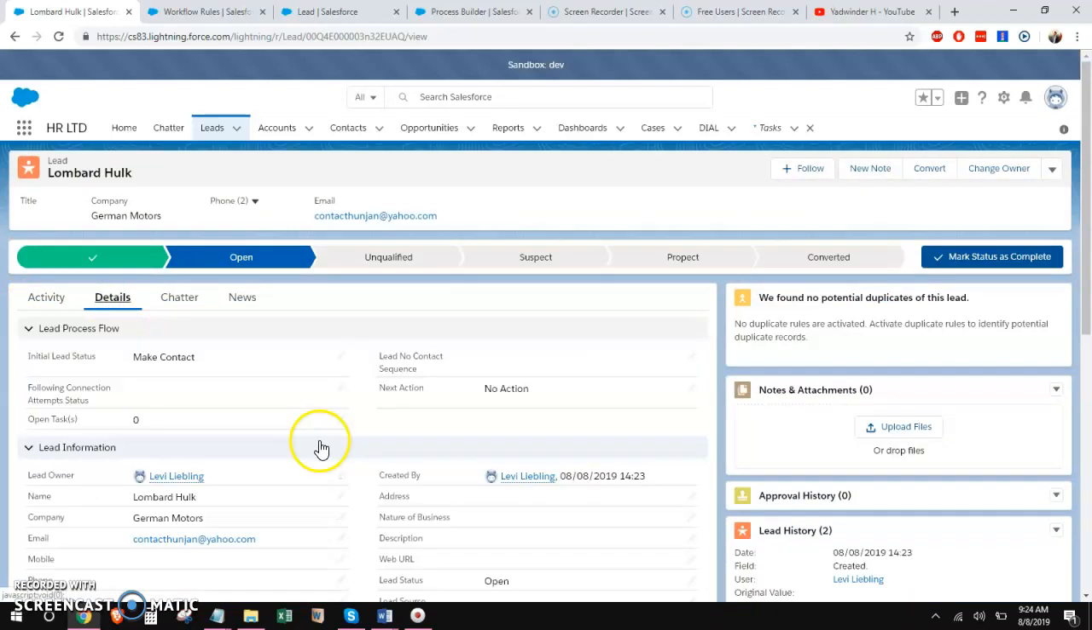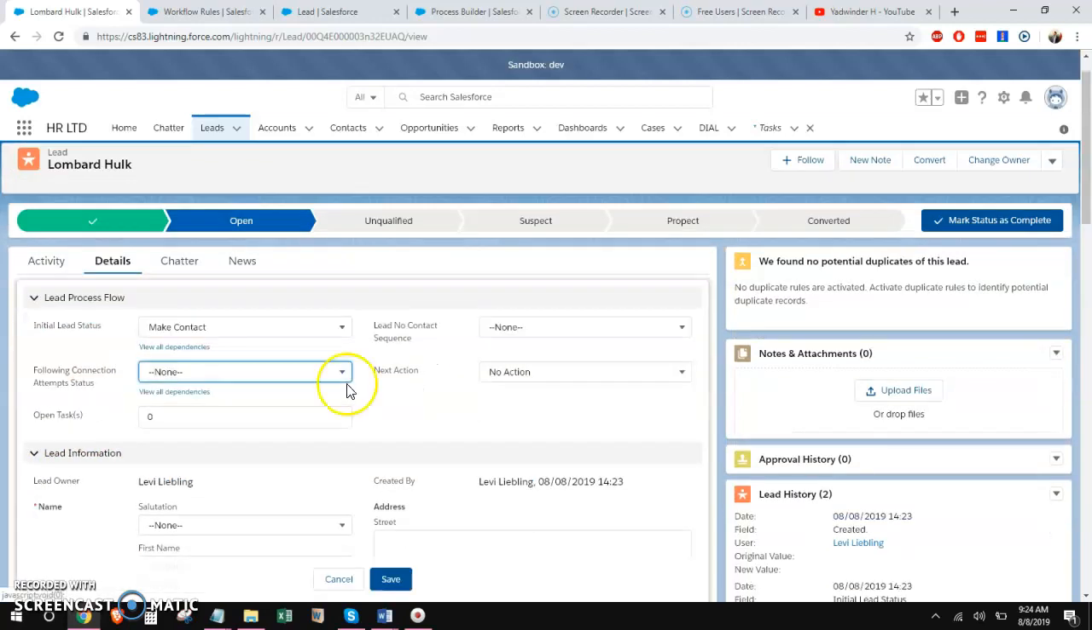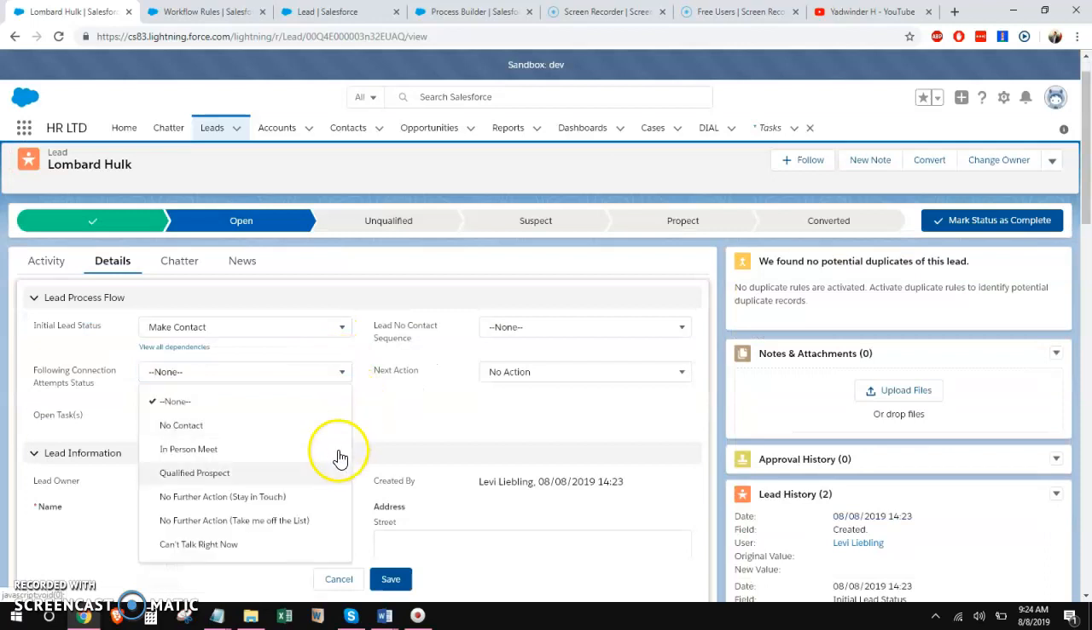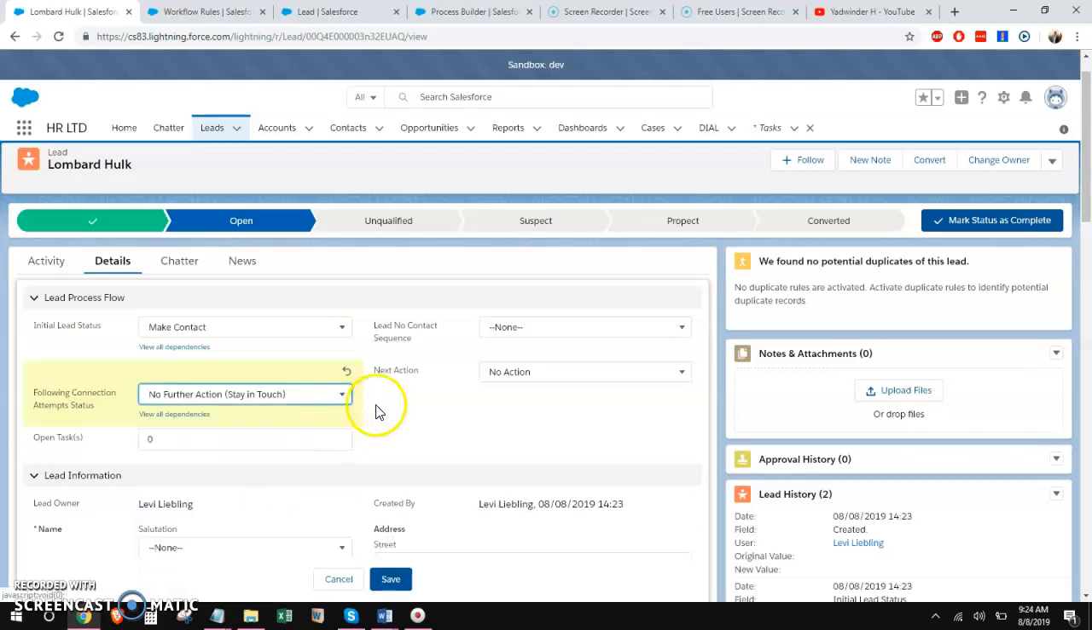Click on details. So there should be no open task now, and the user tries to make a contact, but he receives feedback that no further action should be taken. The prospect is not interested, but you can stay in touch.